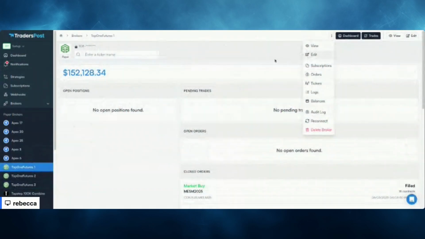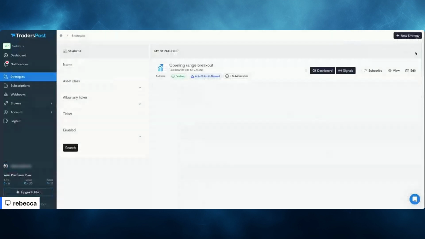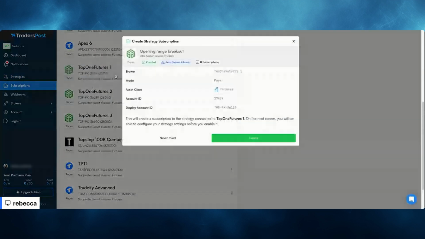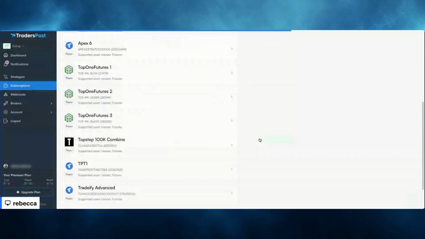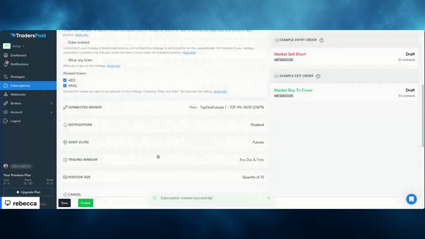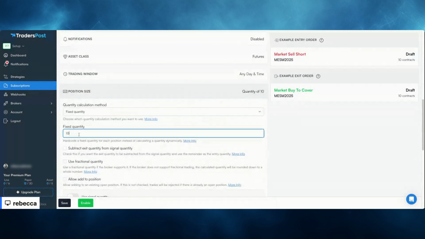I like that better. So now I'm on Top One futures 1, and I will actually go to strategies, and then I'll go to subscribe, and then I'll do Top One futures, and then create, auto submit, bearish, and then this one I'm going to do 15. Save.